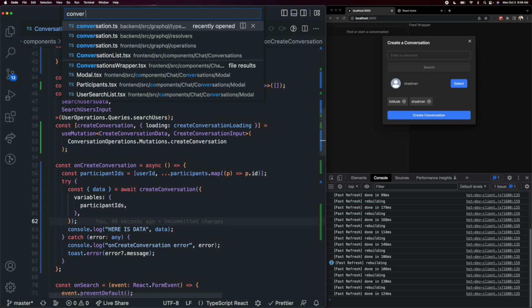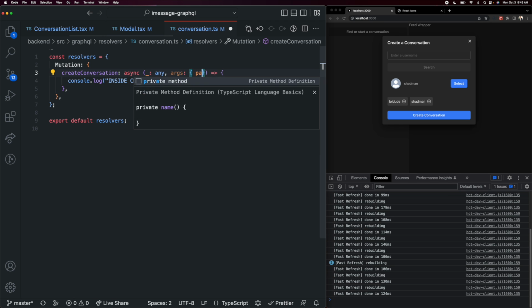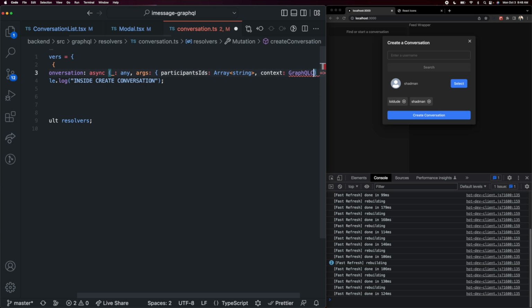And before we do that, I'm just going to go to our conversation resolvers here. Okay, and inside of this console log here, let's actually log the value of the participant IDs argument so that we can visualize what this is going to look like. And so first, we just need to quickly declare the arguments that are going to be passed to this resolver. Like usual, we do not care about the parent argument, so we're just going to declare that as an underscore of type any. Next, we can declare our args, and the type of our args is going to have that array of participant IDs. Participant IDs is going to be an array of strings, and then our third one is going to be our context, which is going to be of type GraphQLContext.